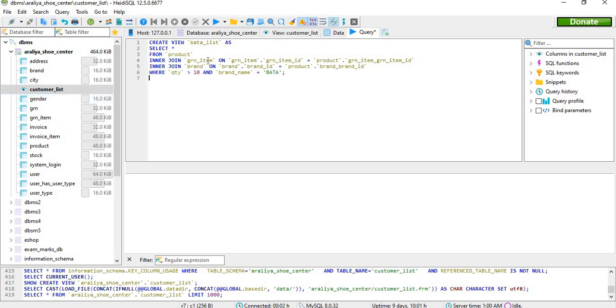And select all from product. I have inner join GRN item table and brand table. Here I have inner join GRN item table and check whether the GRN item table's GRN item ID is equal to the product table's GRN item ID.